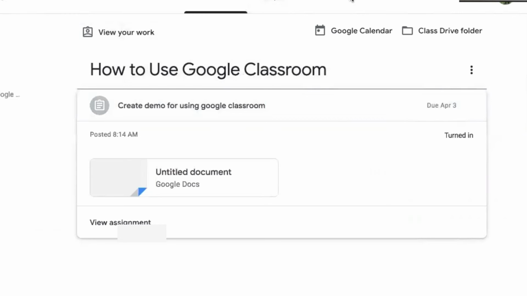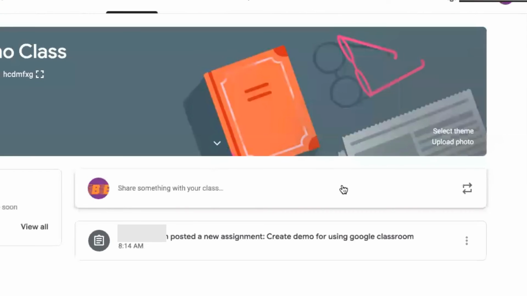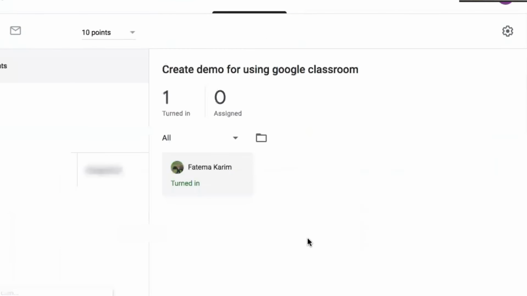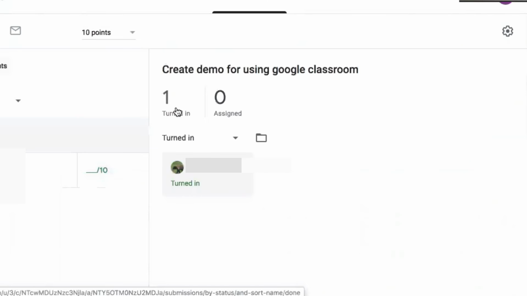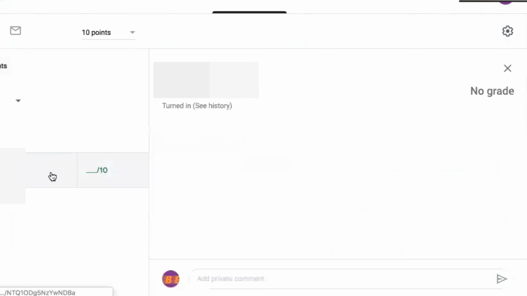And now I'll show you what it looks like from the teacher's view. So do a refresh here. Click here. Seems like one turned it in. I can see who turned it in.